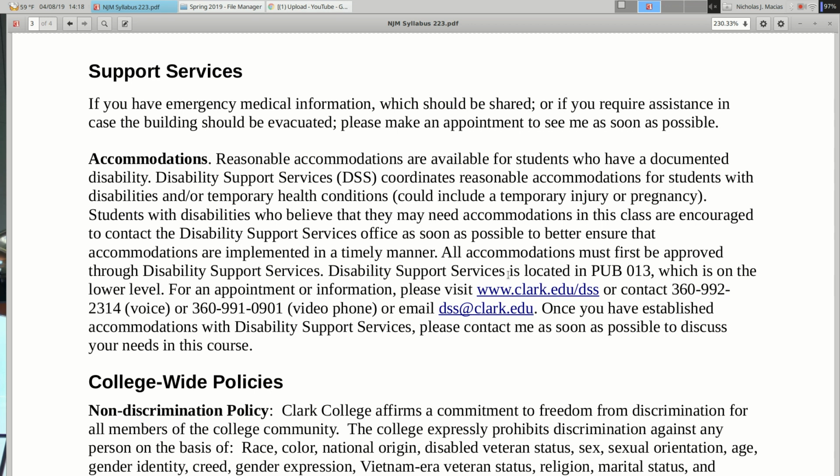So there's all kinds of options here for accommodation: extended testing time, testing in a low distraction environment, having a note taker, and so on and so forth. So let me know if you have any concerns or questions about that.